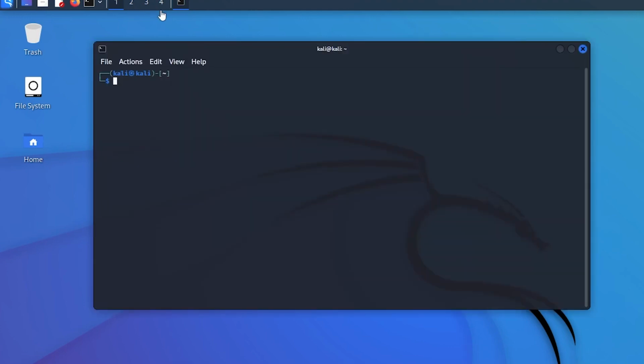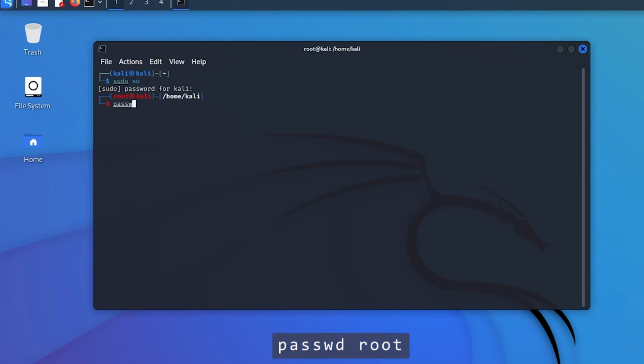Okay, so the first thing that we're going to be doing is typing in sudo space su and then hit enter. And you type in the current password that you have, which is Kali, hit enter. Okay, and the next thing we want to do is type in passwd space root. So this is to change the password for the root, hit enter.